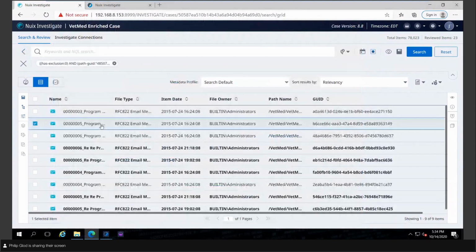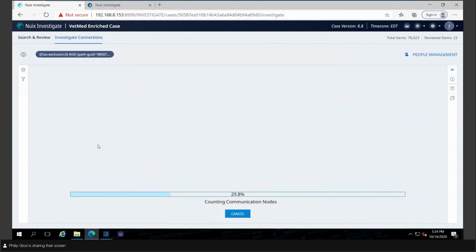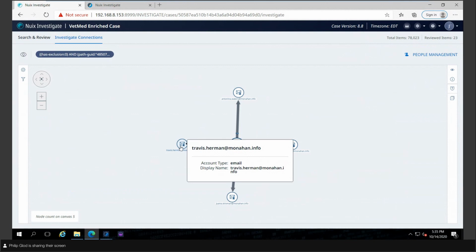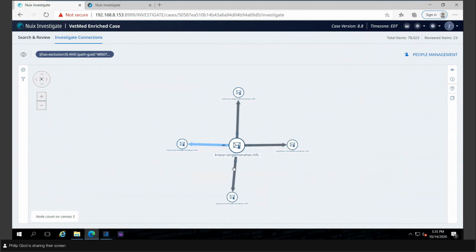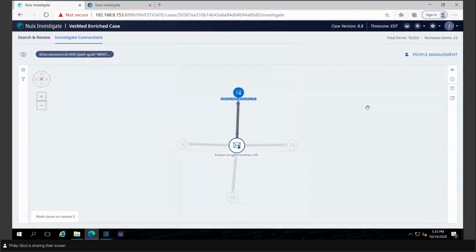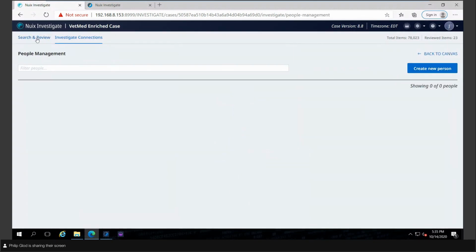If I go back to these particular emails that I had, I just press my back button. I can actually do what's called investigate connections. This allows me to view how one email is connected to another email and where it's going to. So these are the different addresses, these are the emails there, and it's essentially a network of where this goes. What's very cool is I can create persons. Let's say I have all these different emails and they actually belong to the same person, I can create a person for that. Pretty cool thing there. So I have my people management there.